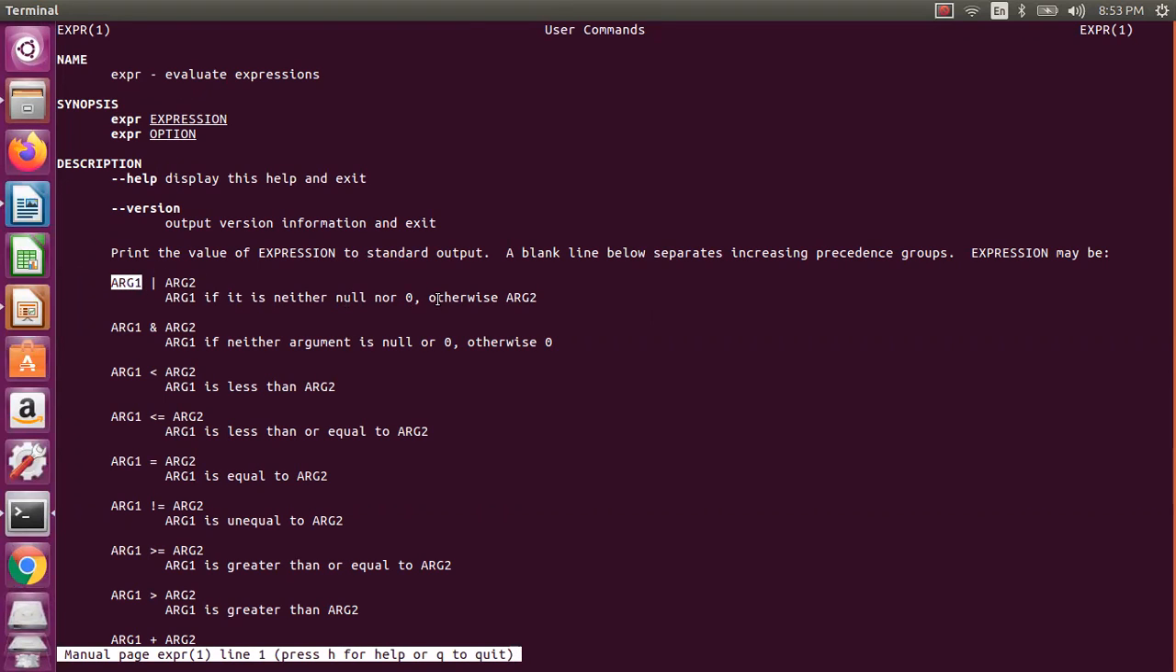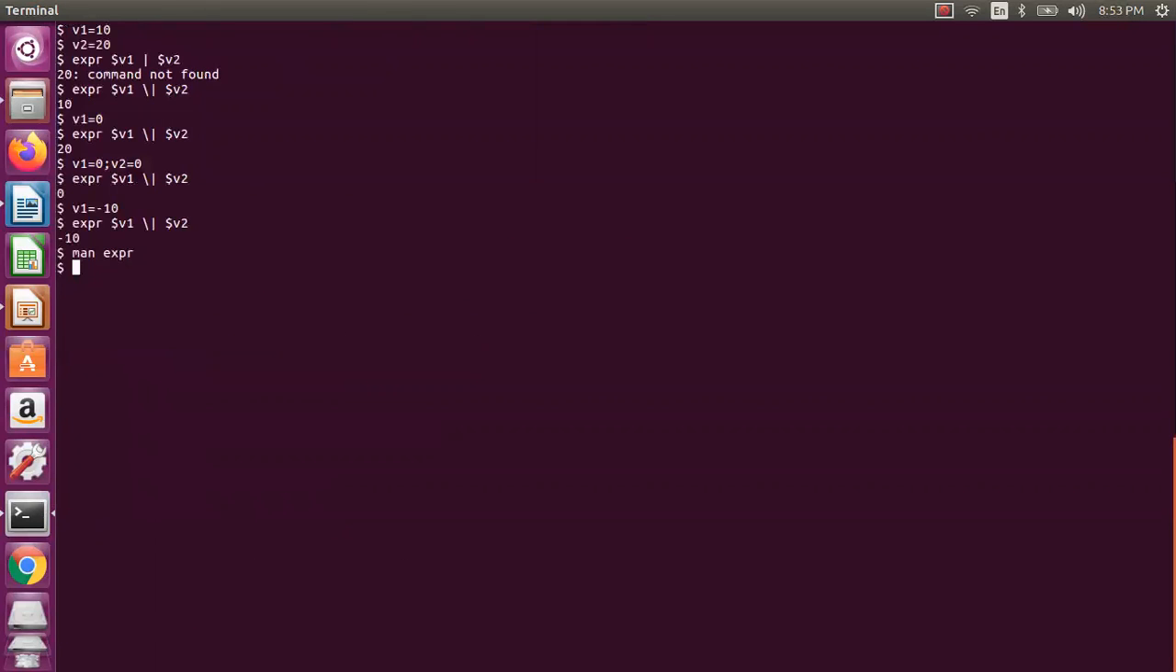So if it is neither null nor 0, it means it is true. Since it is true, then it is argument 1, otherwise argument 2. So if both are false, then it is 0. And if neither argument is null or 0, then it gives argument 1, otherwise argument 2, so this is the and operation. So either one or both, like that. So that is the and, or. You can explore more on that.